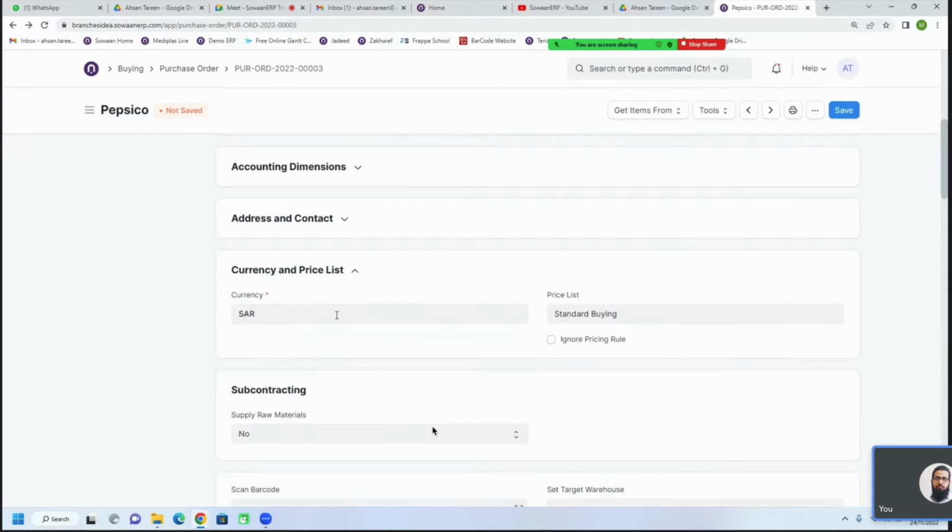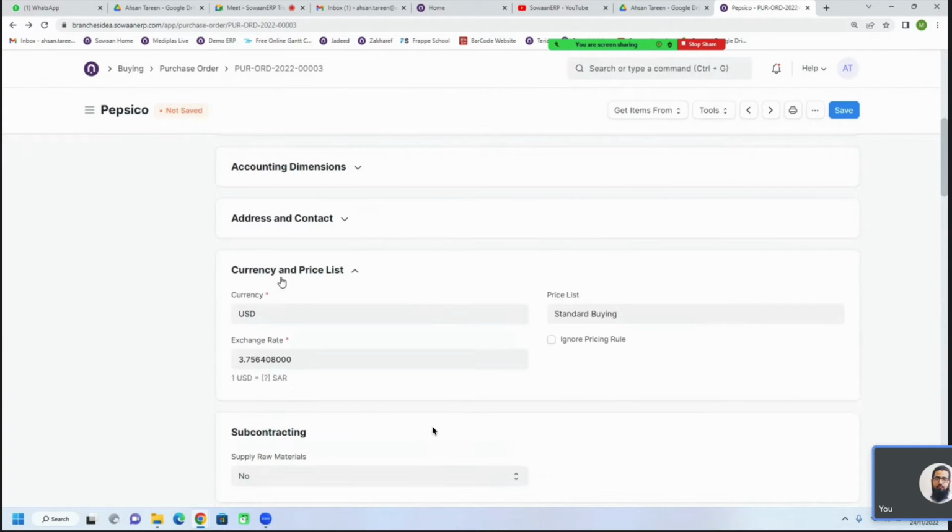Like you can see, Mr. Hassan, please select another currency like USD. Please select USD. Yeah. So it will fetch it. This is the current rate. Okay, it fetched automatically.